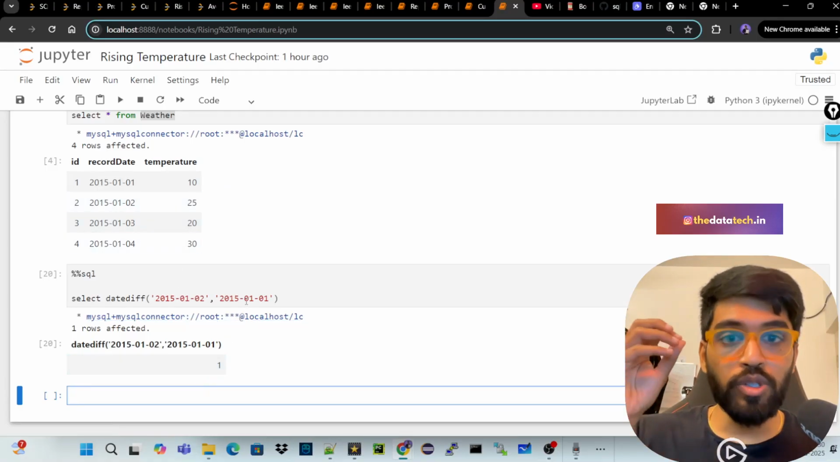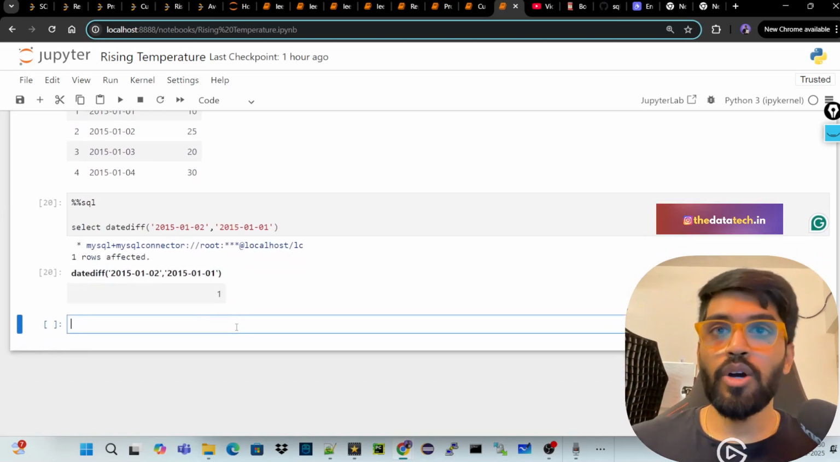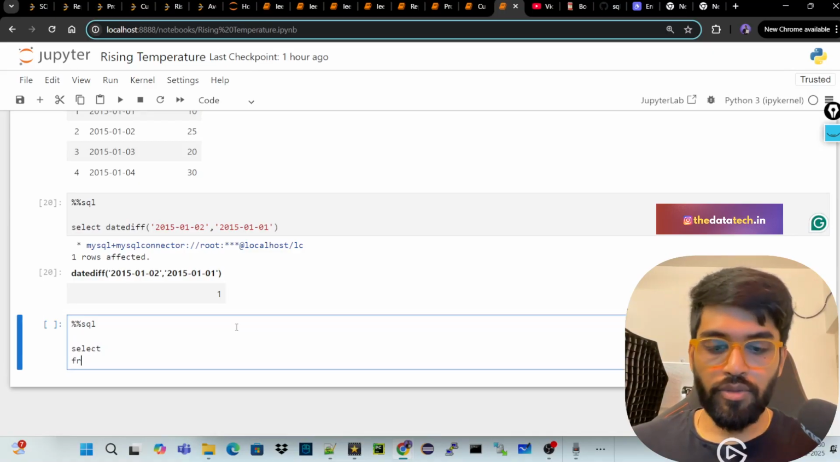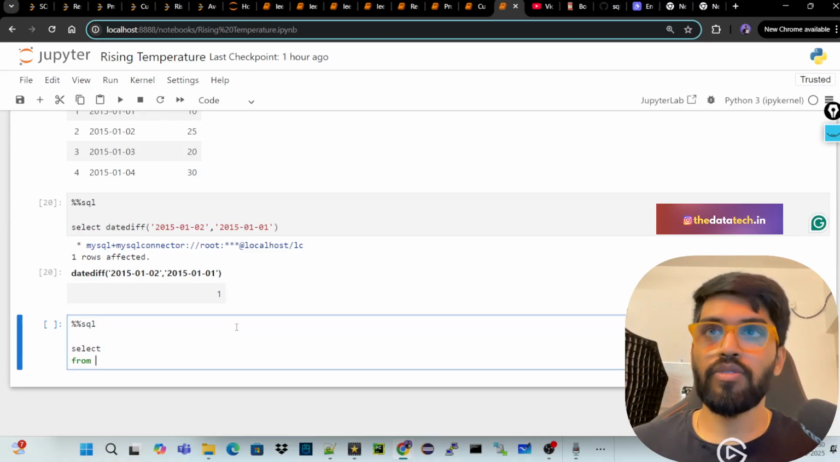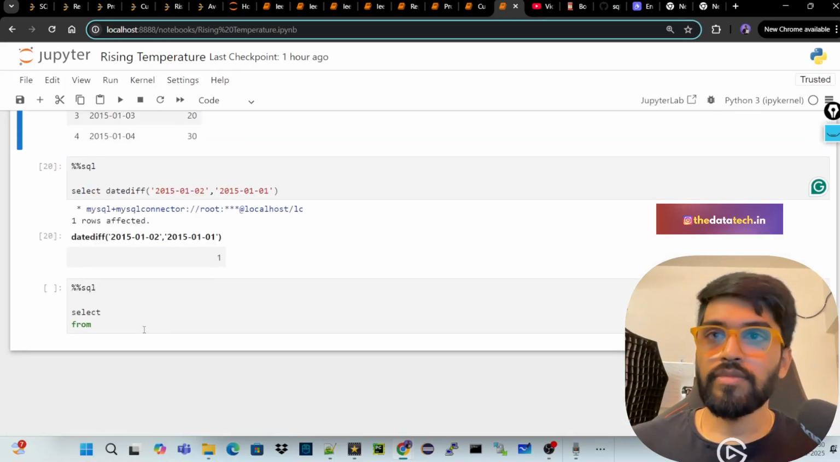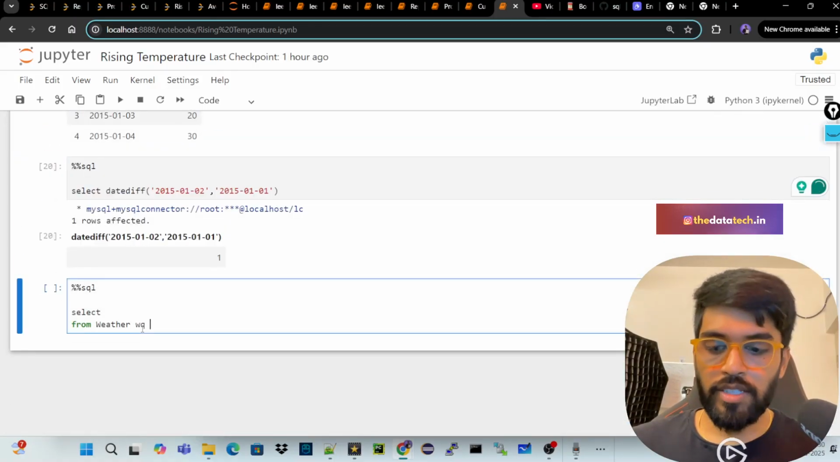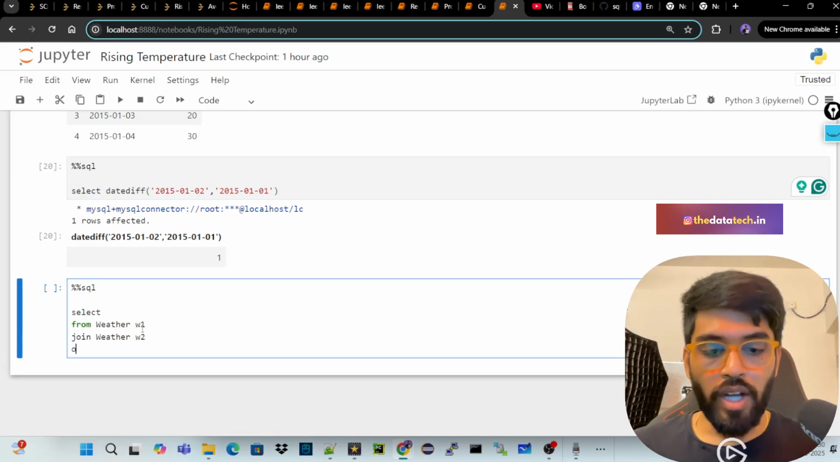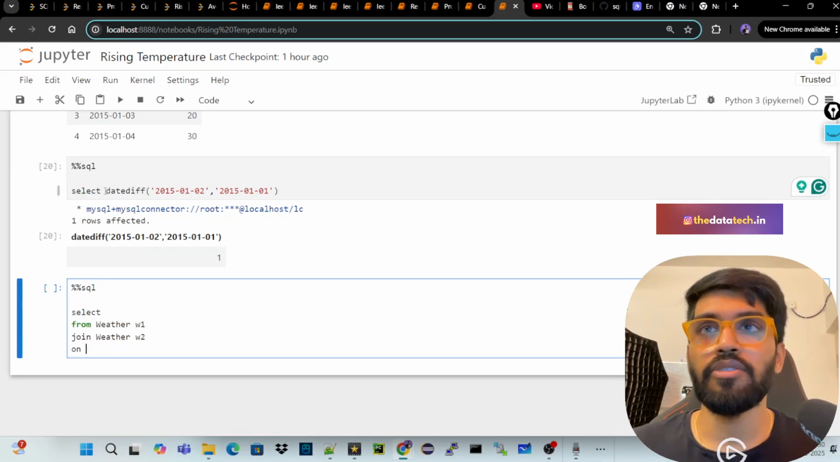Okay, so we need to use this in the join condition. So now let me just write the SQL. So select, first I'll write the join, select from weather as W1. Okay, so alias I'm giving w1 and I'm just doing a join on the same table but alias is w2, on the condition is this date diff.